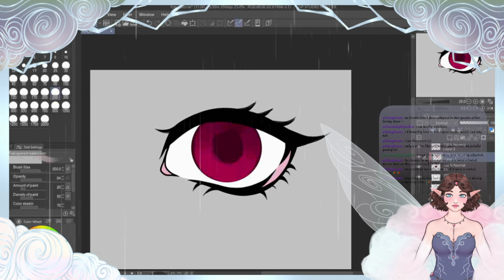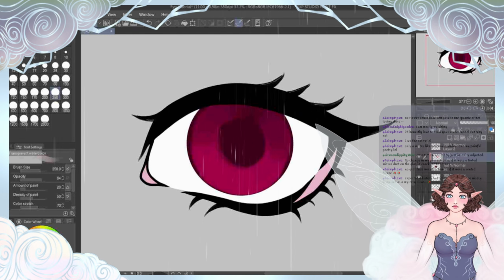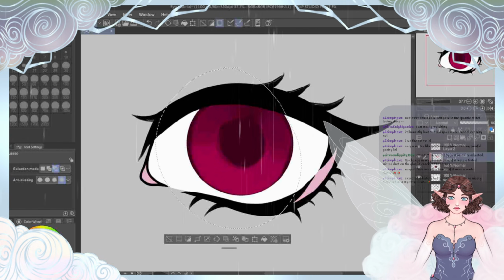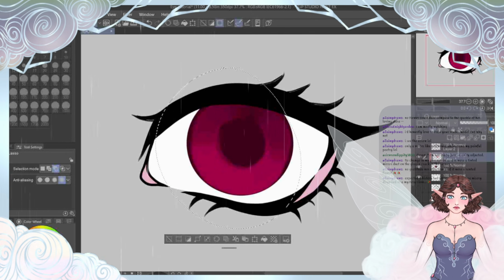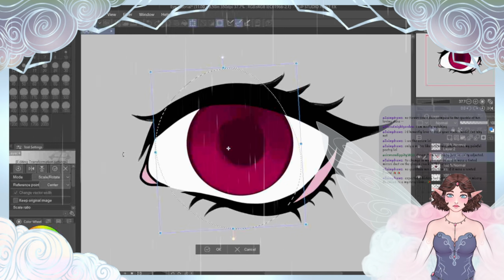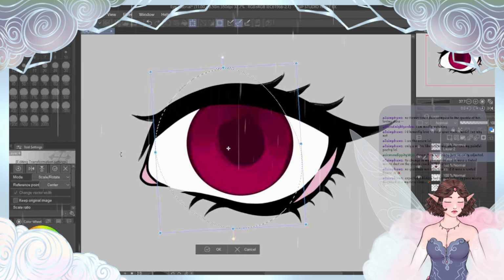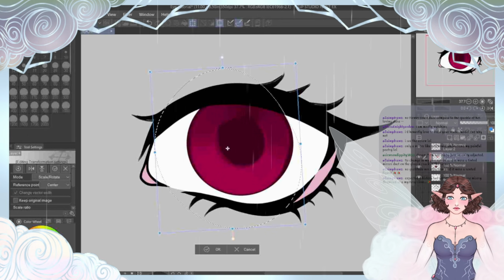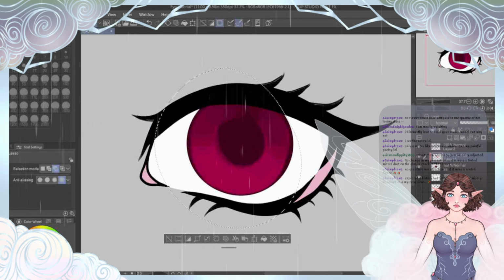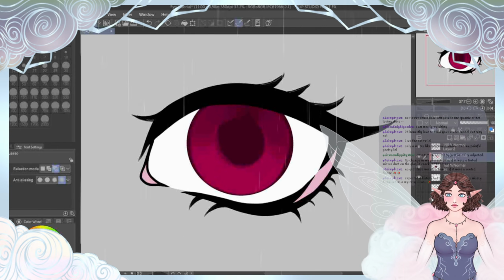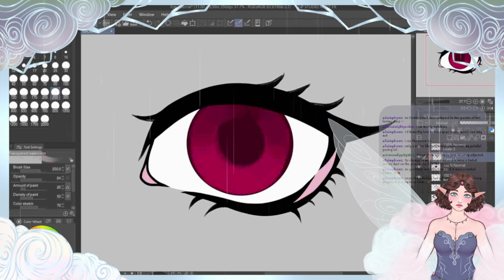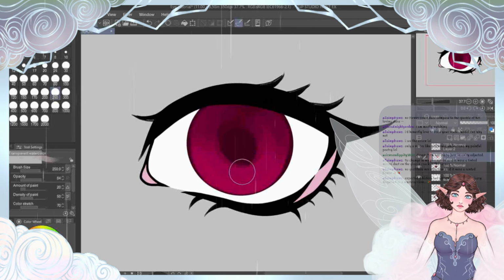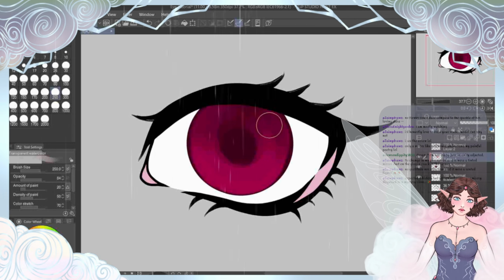Okay, this is not in the center of the eye, so we're just going to adjust that real quick. I'm going to rotate this. And don't worry about how it looks, again, we're going to use the eraser tool to help shape this. We're just building it up right now. See? And then we pull.